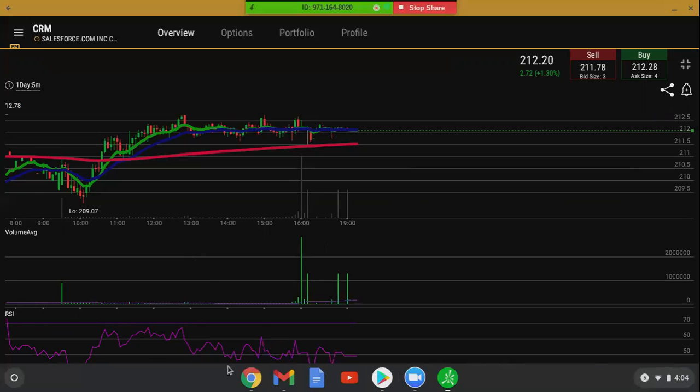Okay, and underneath that you have your RSI. Okay, and we're going to get into the RSI later. All right, so this is what you have. You got your chart, and then you have your volume average. It says volume average, and you got your RSI down here. All right, so you have everything you need as far as your screen to be set up.